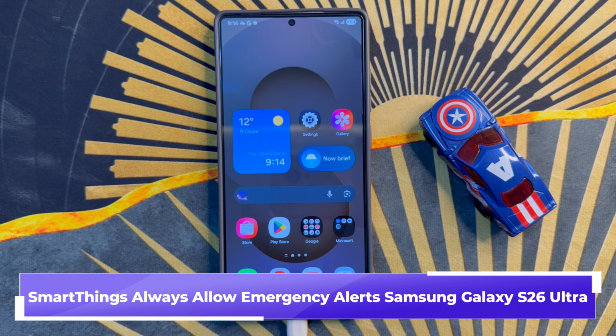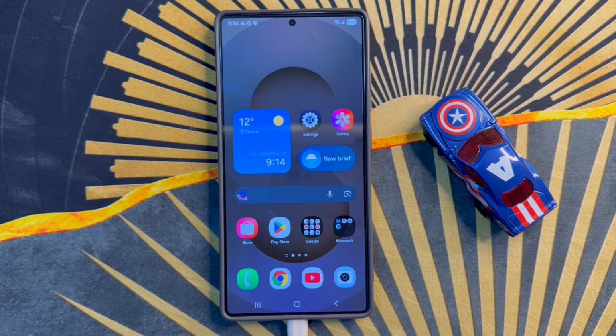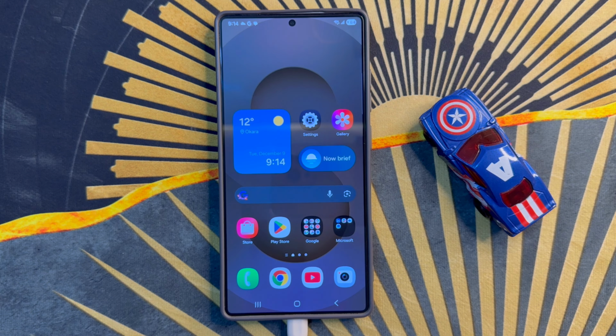How to enable or disable SmartThings always allow emergency alert on Samsung Galaxy S26 Ultra. So let's start the video.